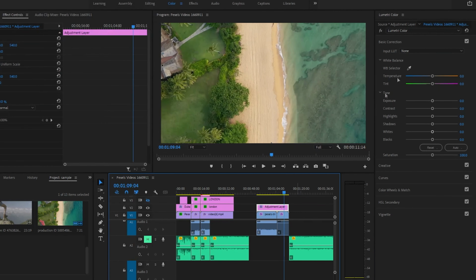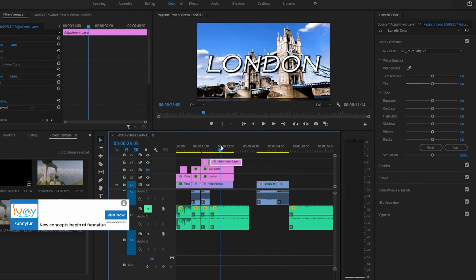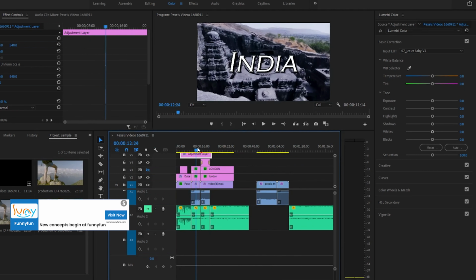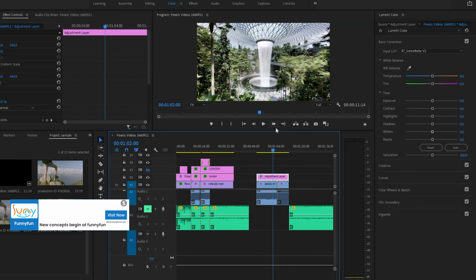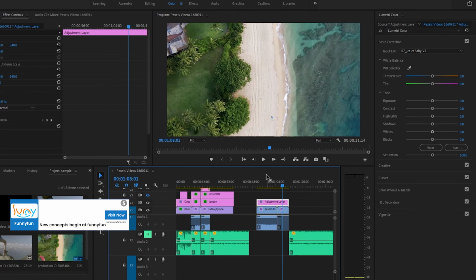And you can see that it automatically applied to both of the clips. So wherever the adjustment layer is, it will apply to the clips below. Now it applied here and then here. So this is how the adjustment layer works. This is how you can apply the LUTs preset.